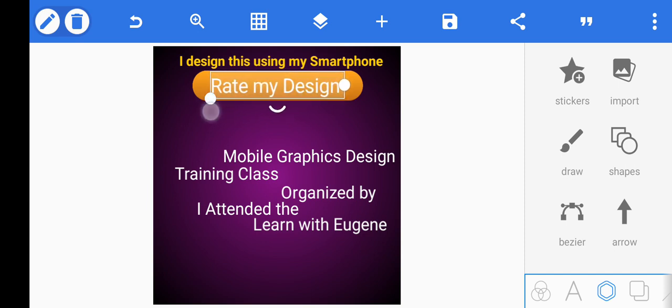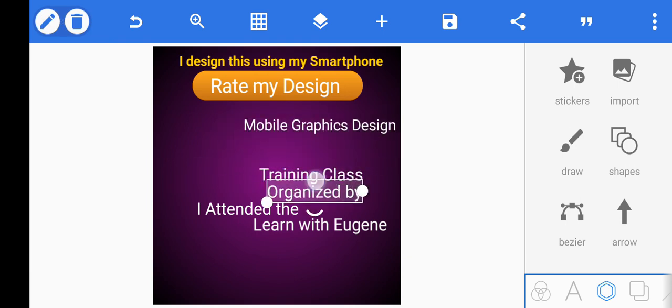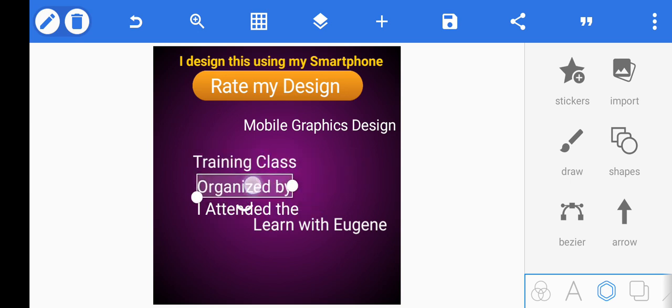Let's leave it up this way. Okay, the next thing we have there is mobile graphics design, free mobile graphics design. So what is the one way we can do that?